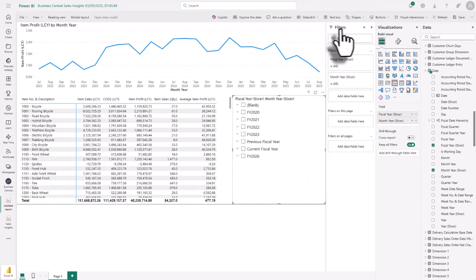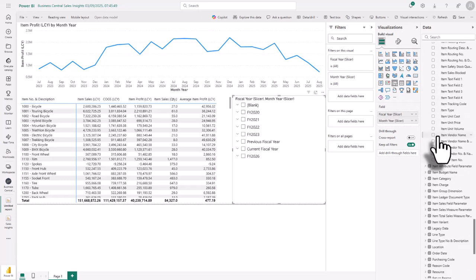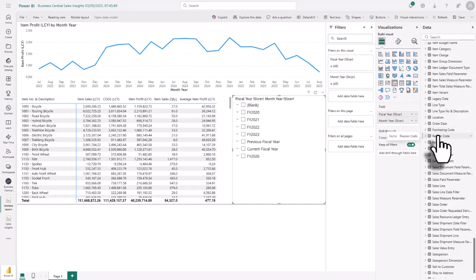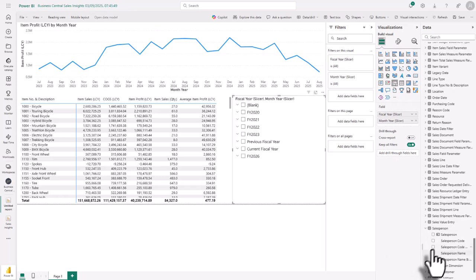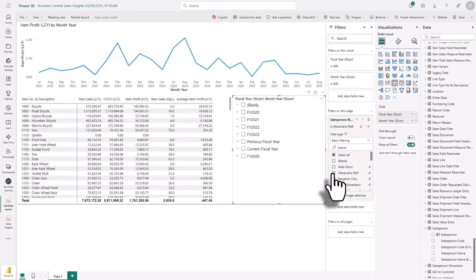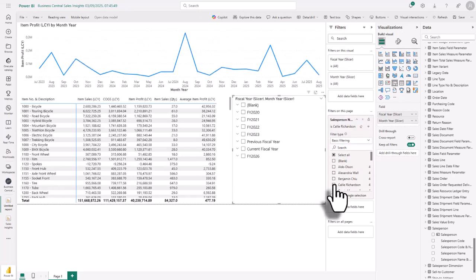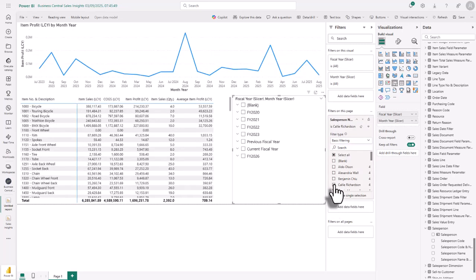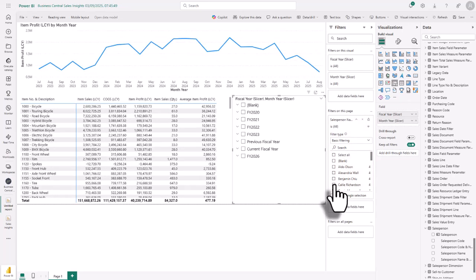Additionally, you can also add filters onto this here. Let's add the salesperson. I'll just scroll down here to find salesperson name, and then you either add it here for just this page or here for all your pages if you have multiple reports you've created. Once that's done, just like that, with a click of a button, I can filter for a specific salesperson and see the metrics for them.